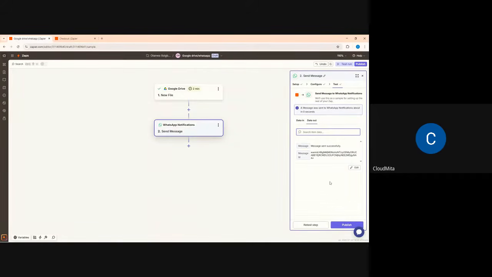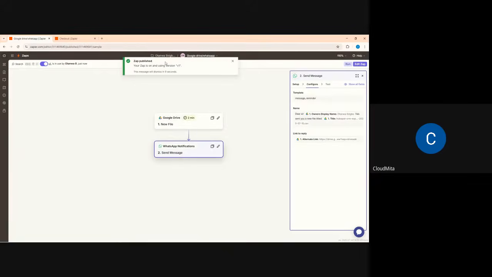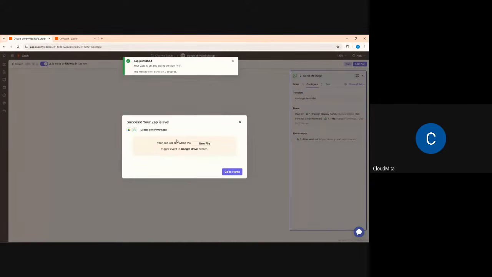So here now we'll click on publish here. See publish here? I'll click it now. Now you see it is publishing. You see it says the Zap is being published, right? Now this Zap, is it working?